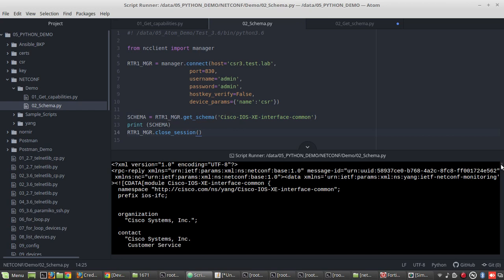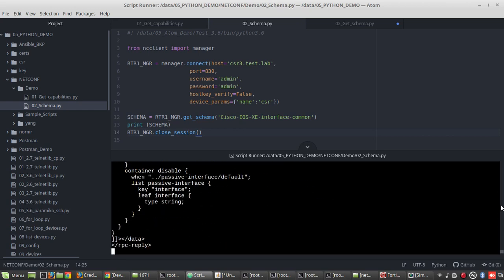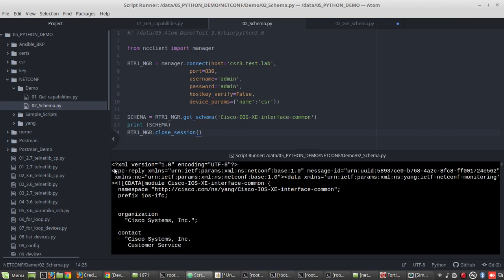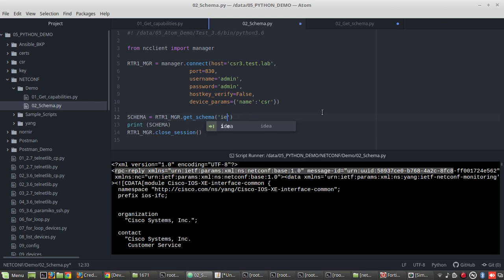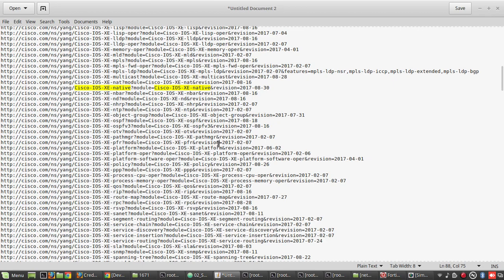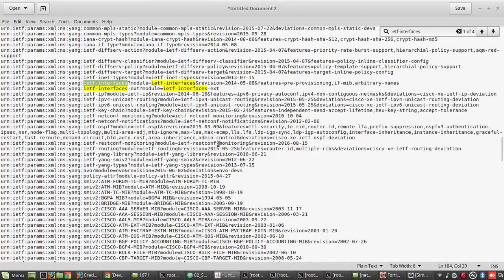So this is the structure of this data model. Now in a similar way you will be able to decode IETF defined models as well. For that, ietf-interfaces. Let's search for this in the capabilities list. You can see this device supports even ietf-interfaces.